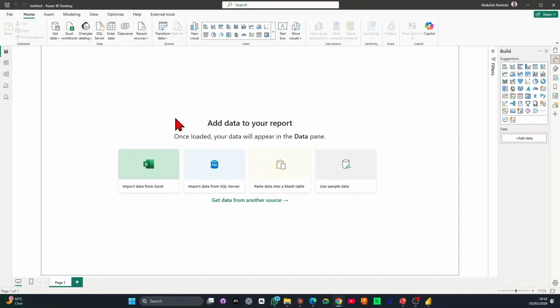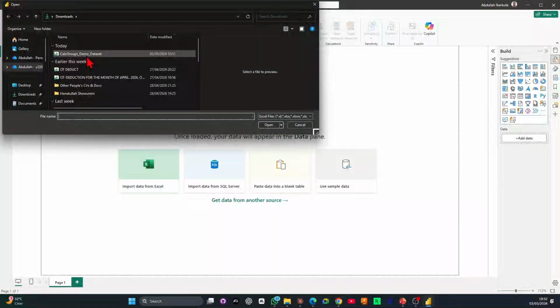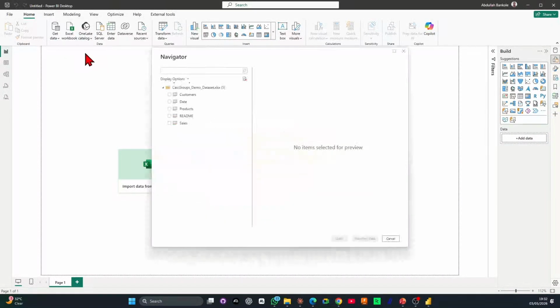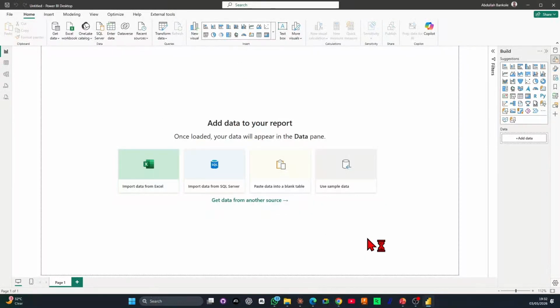Okay, sorry. So I'm going to get data from an Excel workbook I've created before. Let's bring it together. Here we have customers, date, products, and sales. I'll just go to transform data, and bring this here.